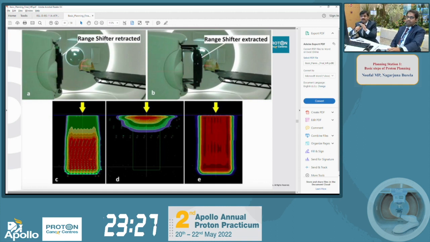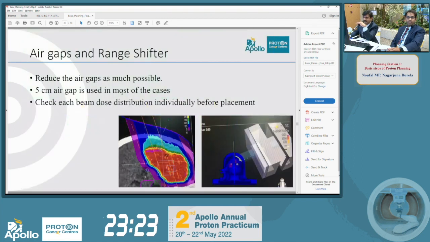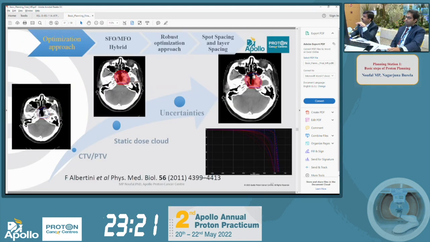I'll just tell you one thing: we do a quality assurance CT every few days. We do CBCT every day. We see the sinus filling, whether it's filled or unfilled, and whether it needs any change or adaptation based on the sinus filling. That we do separately. I think that is a very lengthy discussion. We'll come to that later. Currently, we'll stick to the basic steps of planning.